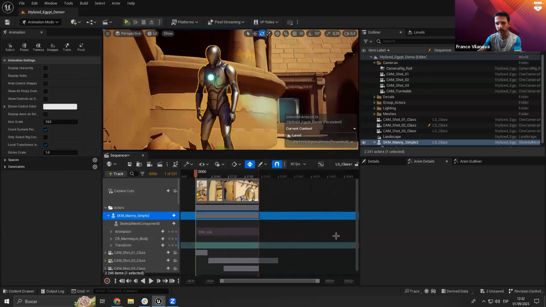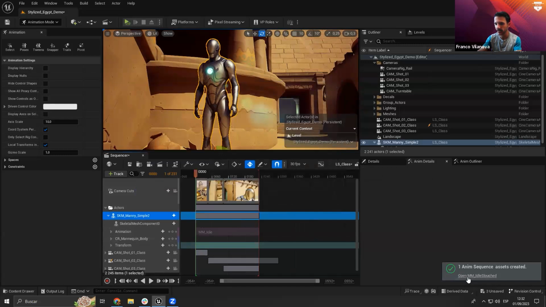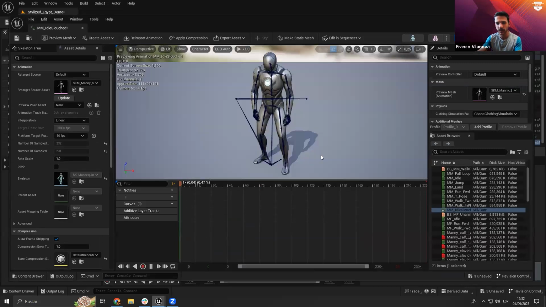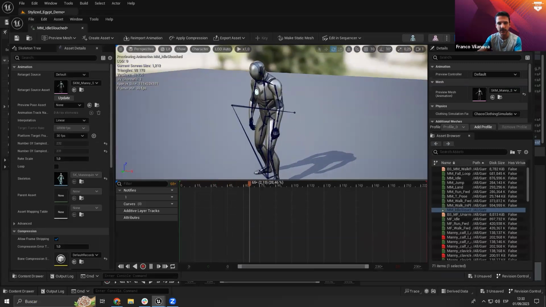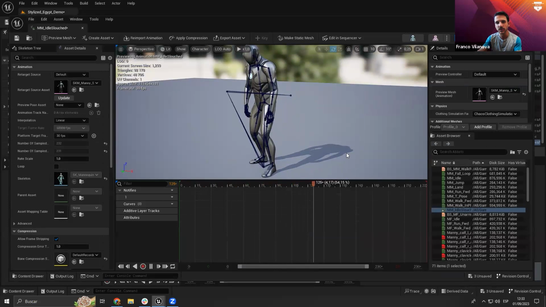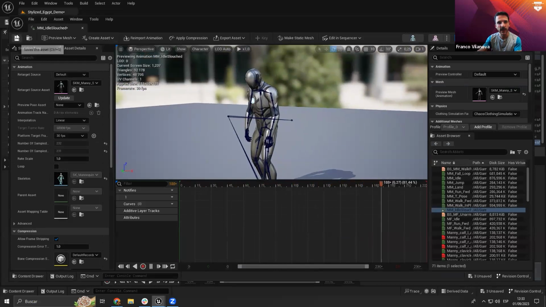And Unreal will tell me, okay, awesome, I created a new asset. And we can open that asset. It will bring up the Persona editor. And we can clearly see here in the Persona editor that my new animation is effectively idle slouched.